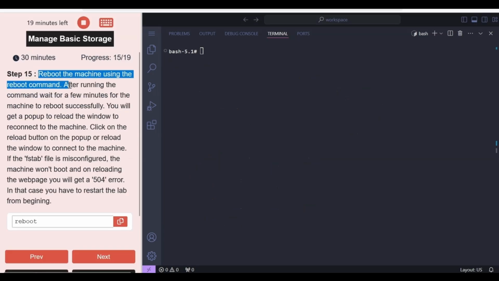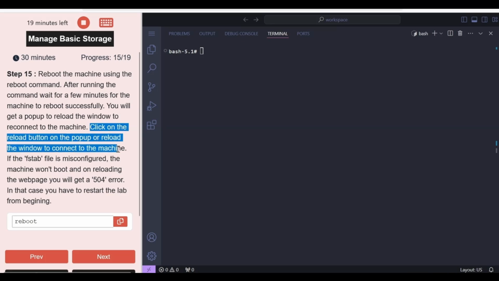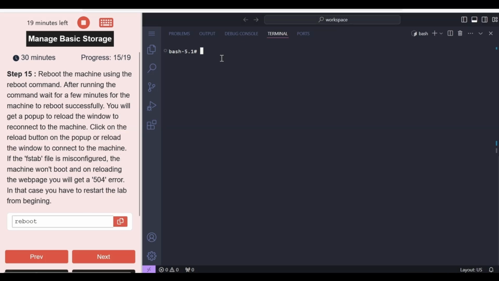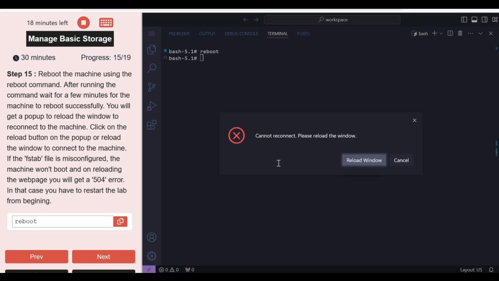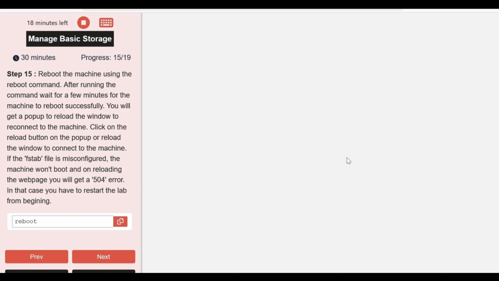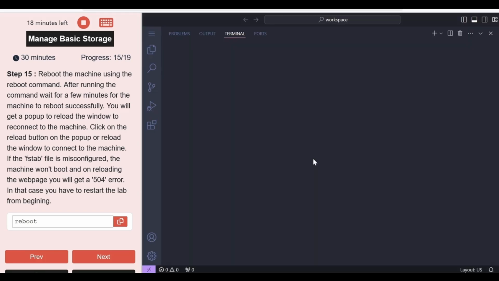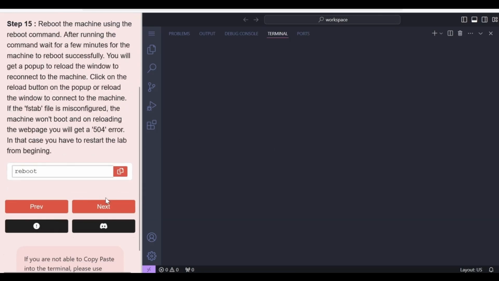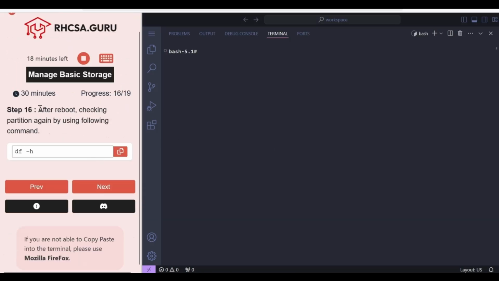Now reboot the machine with the reboot command. After a few minutes, click Reload on the pop-up to reconnect. If there's a misconfiguration in the /etc/fstab file, you'll see a 504 error, and the lab will need to be restarted. After the reboot, verify the partition by running the df -h command again to ensure everything is mounted correctly.